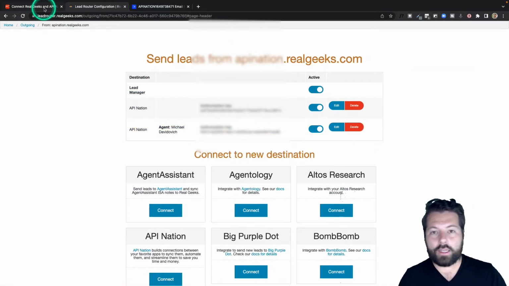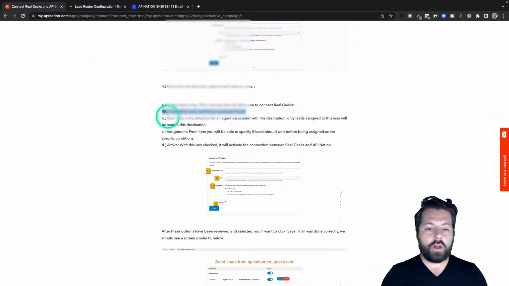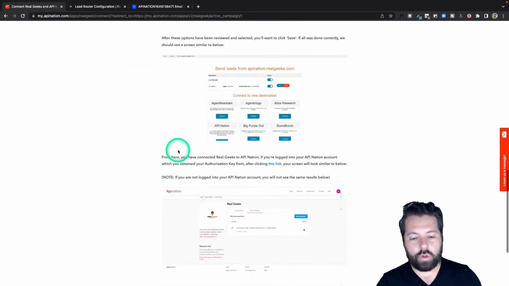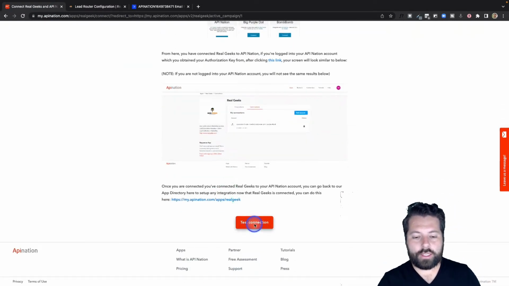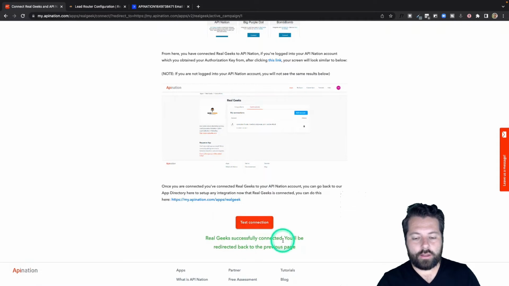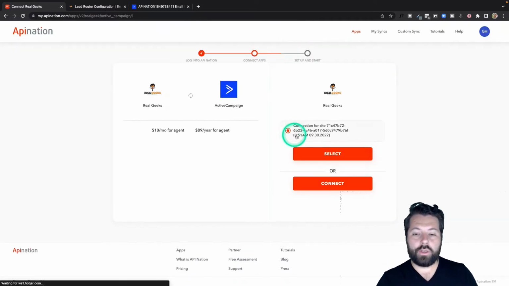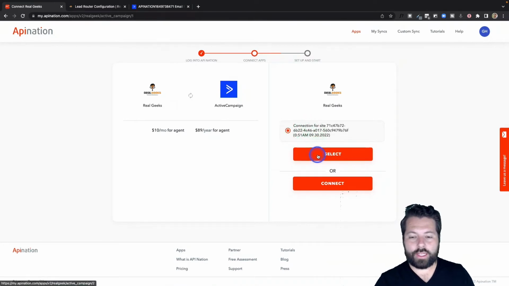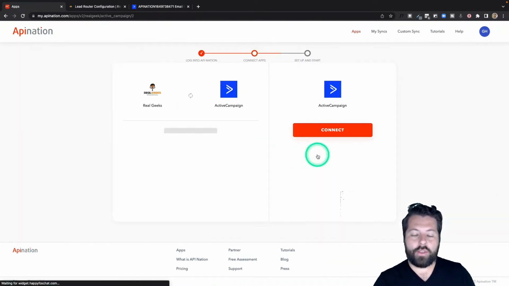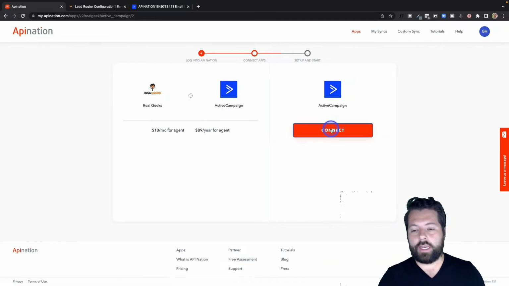Now if I go back to that article showing me how to connect, scroll to the bottom, there's this button to test the connection. I hit that. Looks good. We're going back. We're finishing up this sync. So I've connected RealGeeks. You can see there's the connection. I'm going to go ahead and select it for my sync. Then I'm going to do something similar for ActiveCampaign. I'm going to hit connect.